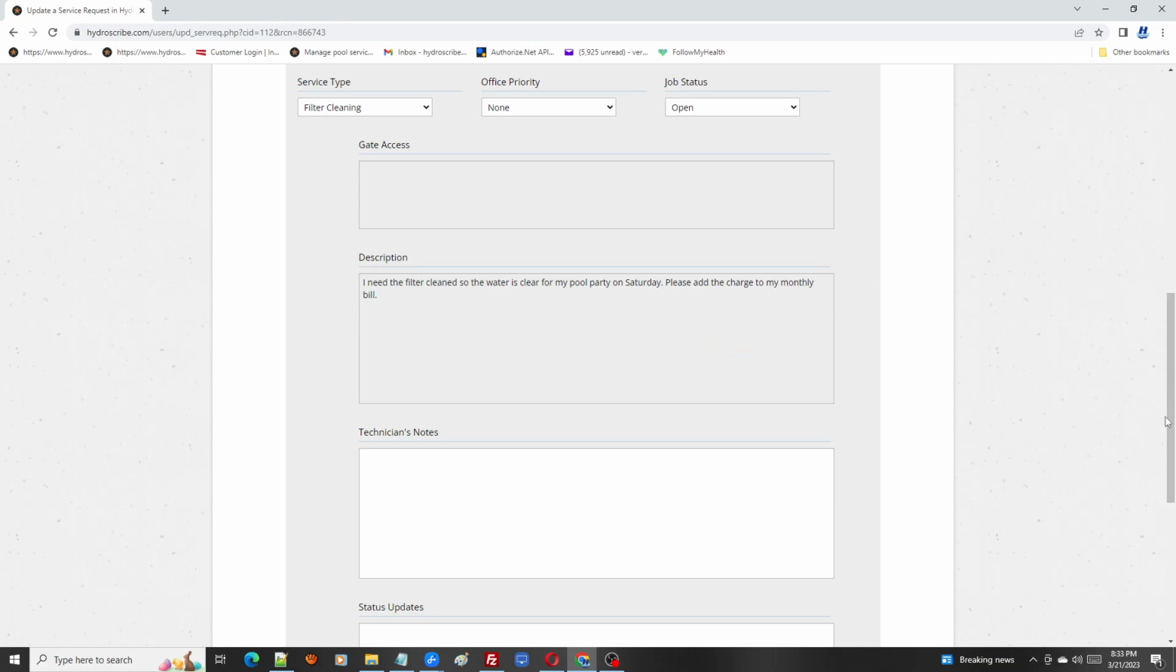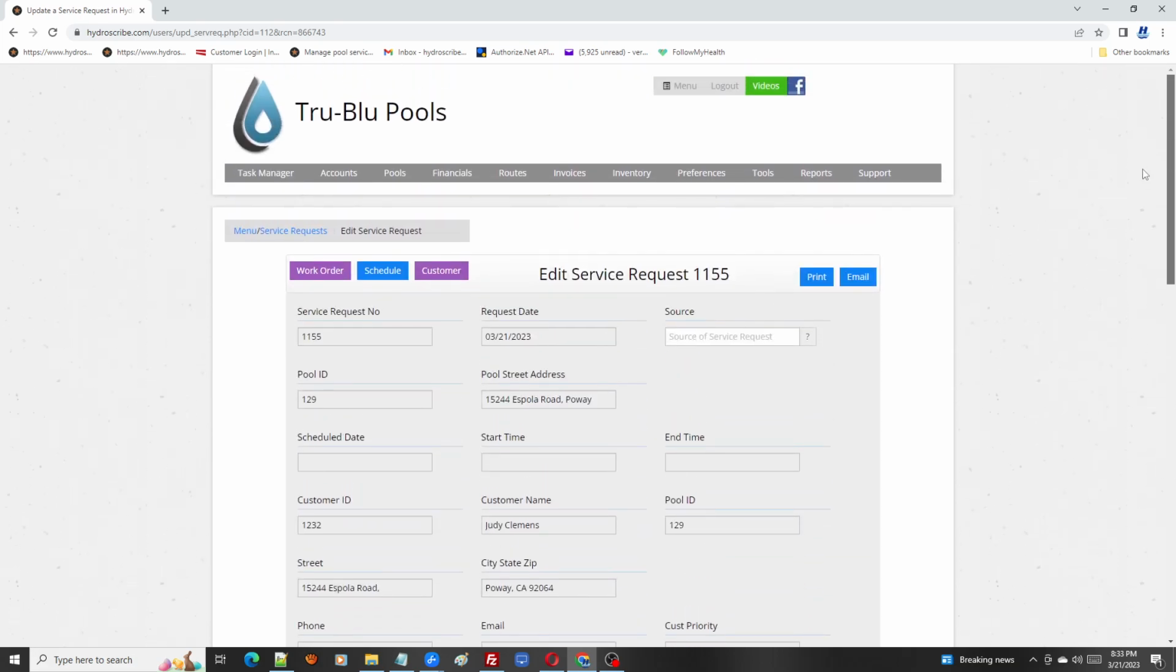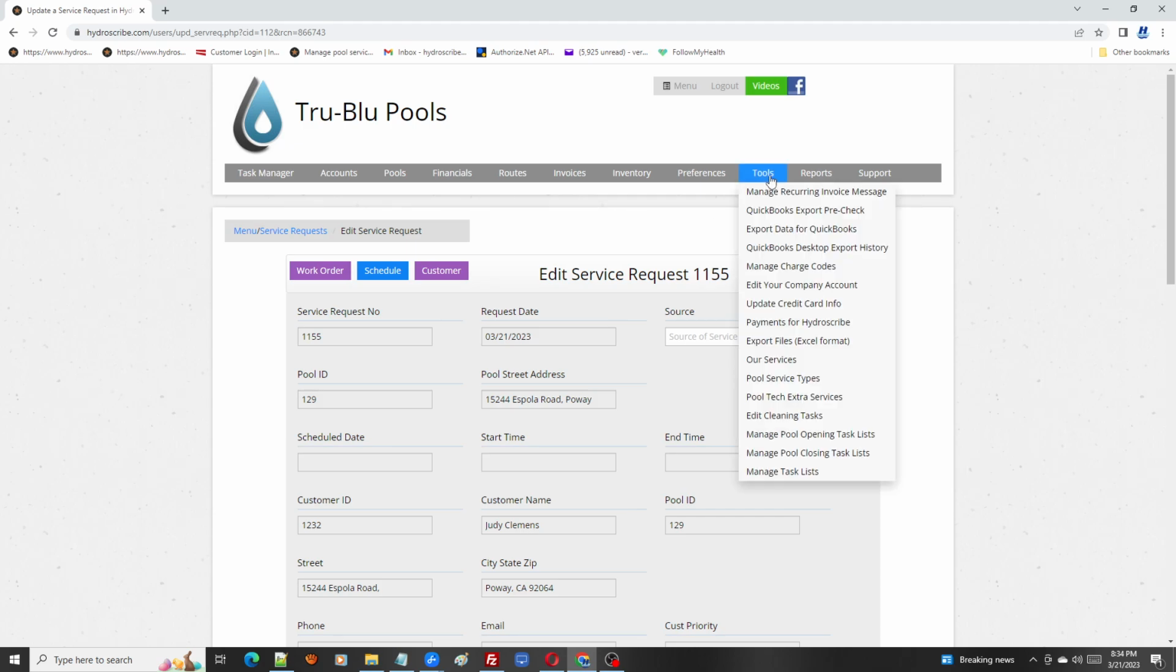Now, because a filter cleaning is all labor, we don't have to go out and order any parts, for example. We can use something we call a task list. A task list is just a list of the tasks that the tech needs to do, and it also includes a price that will get attached to the customer's account once the job is finished. So let's look at our task list. To do that, we roll over Tools, and we go down to Manage Task List.